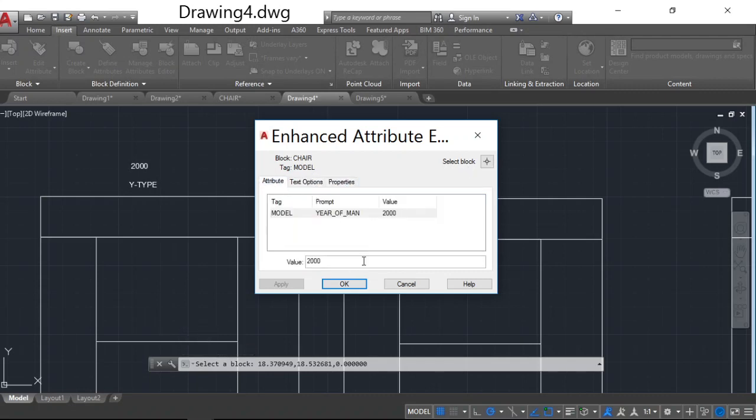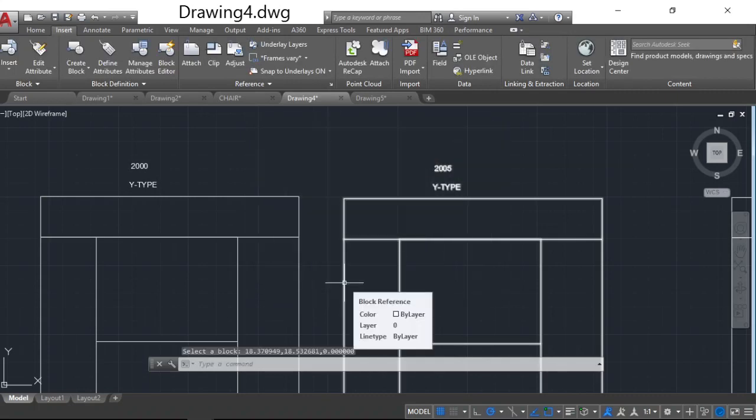Okay, so this is about blocks and attributes.